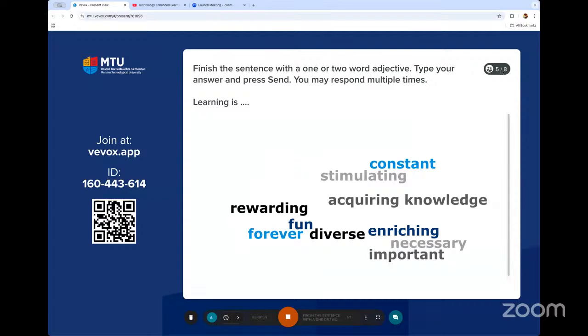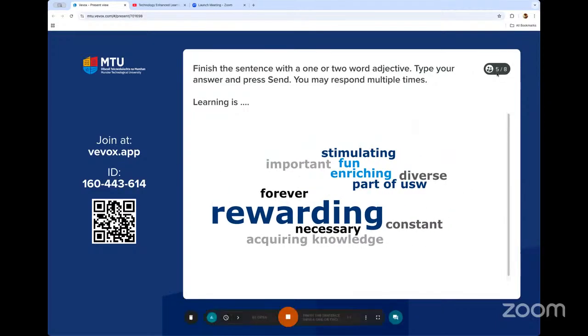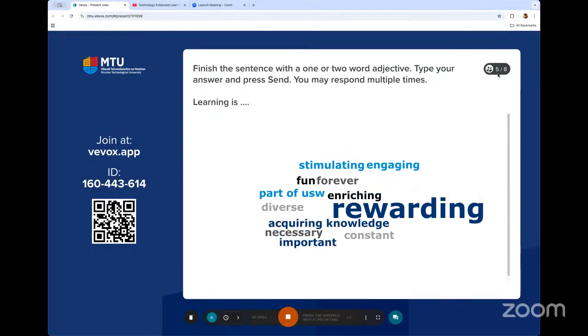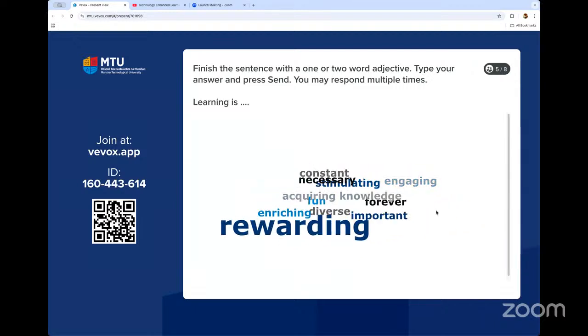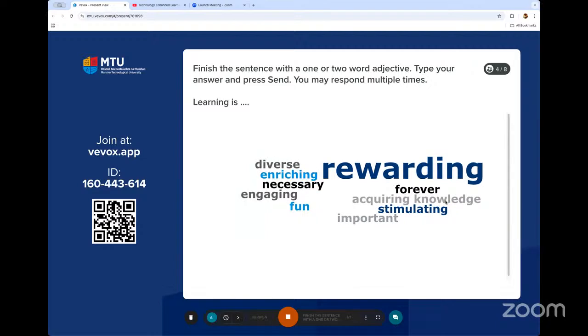So in the top right-hand corner here, we can see that there are 8 participants and we've got 5 responses so far. With word cloud, the word that gets the most votes is coming up larger. You can choose with your learners whether they see the cloud at the end or they see it as they go. It can be interesting to see as they go, as that can give you ideas of what to do.